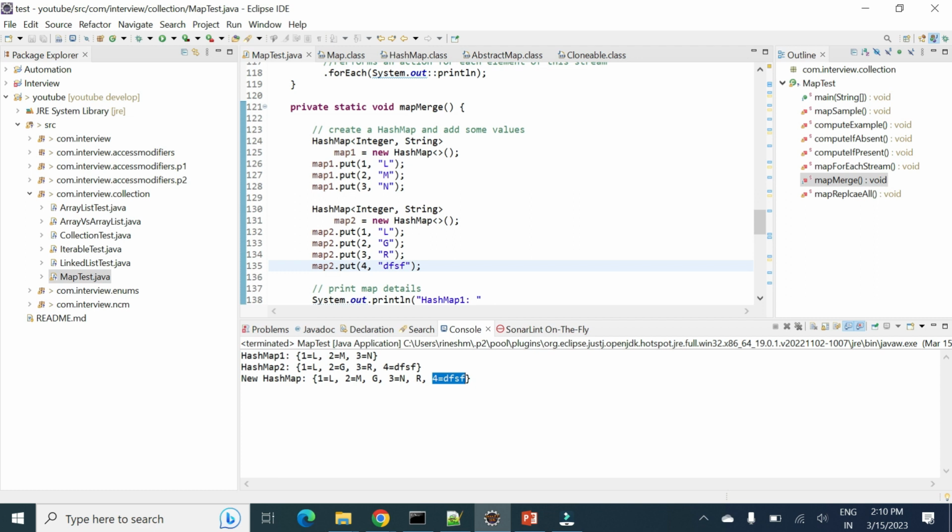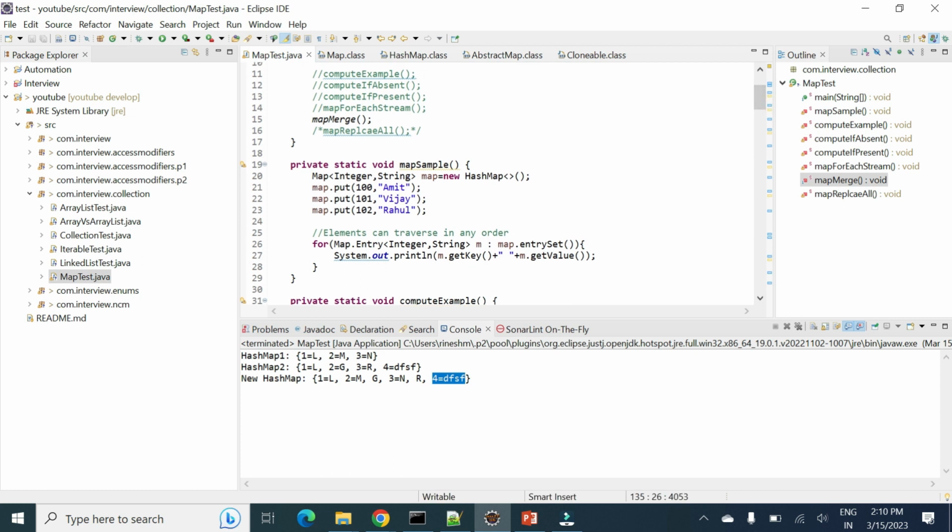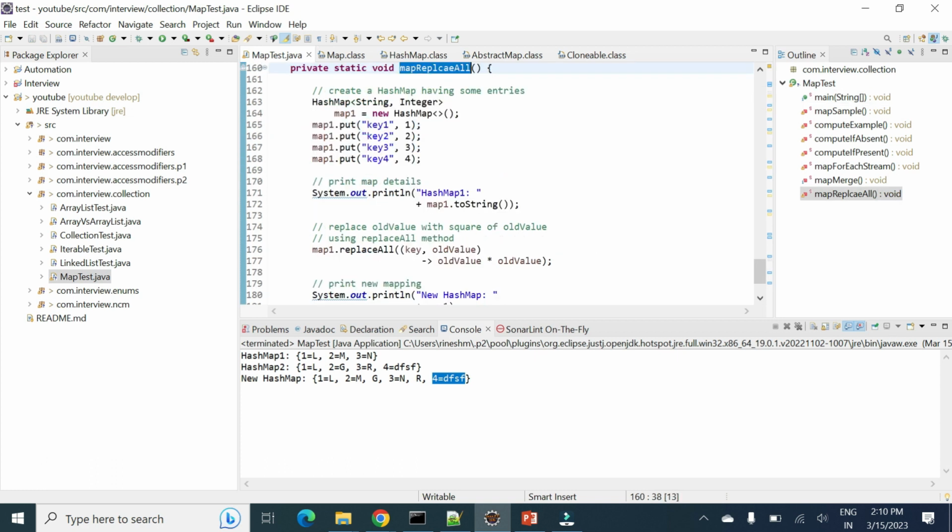So the basic thing is that it is a kind of union case in set theory. Whenever the two maps contain the same key, based on that we may need to recompute the map in a certain way, so we can use that. If you need to merge two maps or two data structures into one map, we can use this particular feature of map. Next is replaceAll. ReplaceAll is also a very important feature, so based on some logic also we can replace.